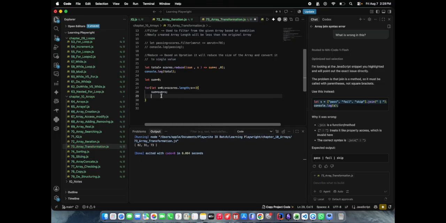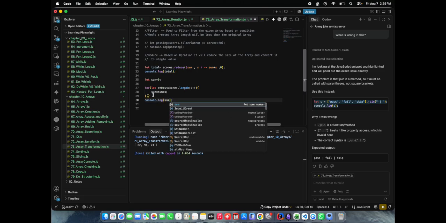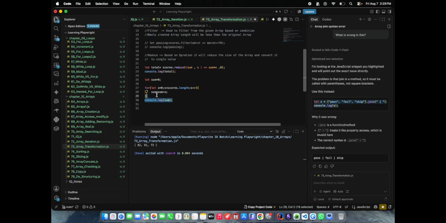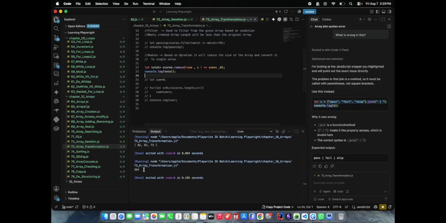So post we are increasing that one. Once this for loop gets executed, then we are printing the total sum. Both are the same only. First we will try to print this one and you will see what value we are getting: 365.